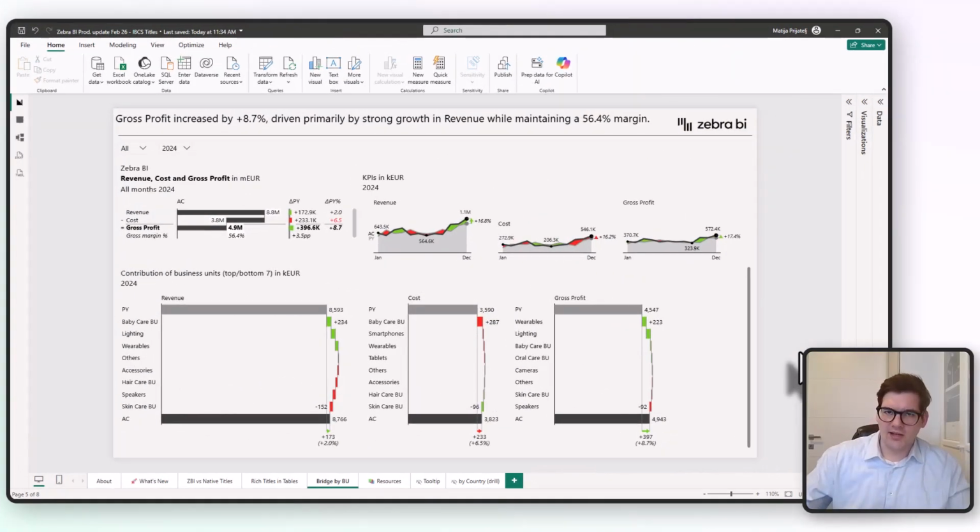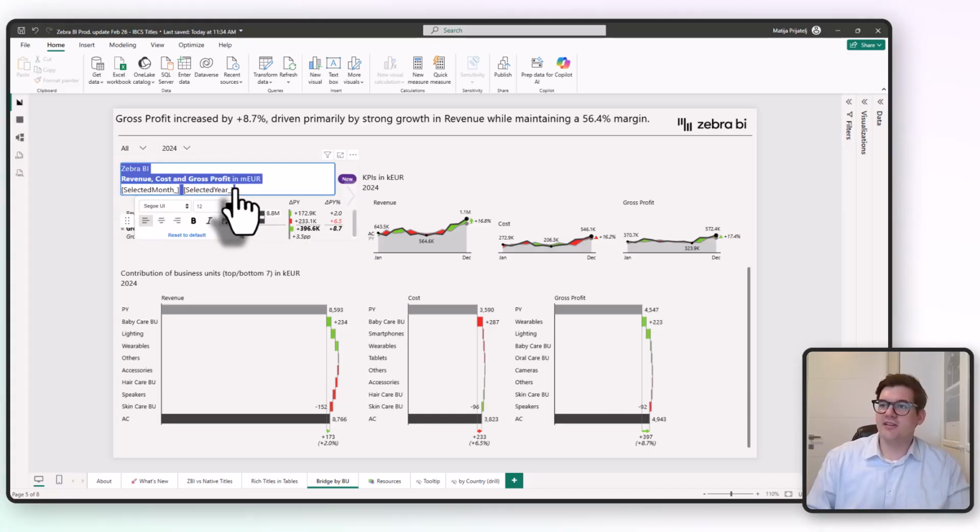So if you're already using Zebra BI, try this. Go and click inside of the title and structure it into 3 lines. Bold the measures, separate the units, and of course the time, and of course even the scenarios if needed. And you'll immediately see a difference in clarity.